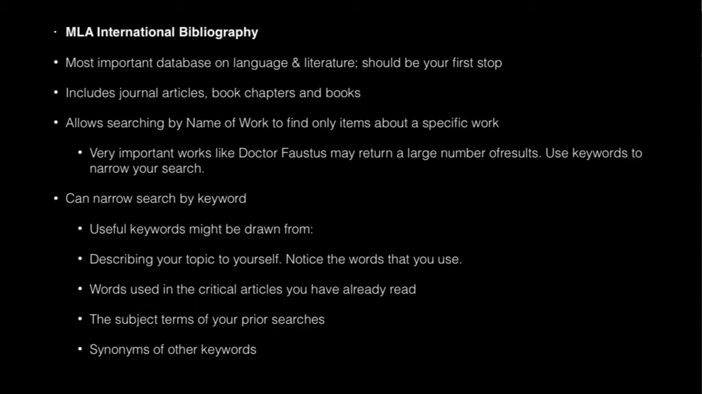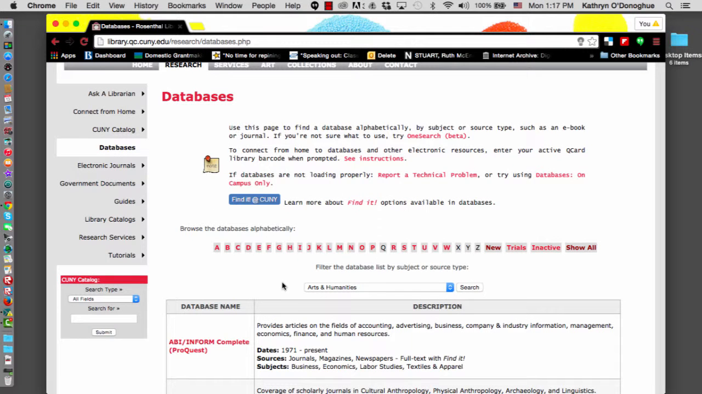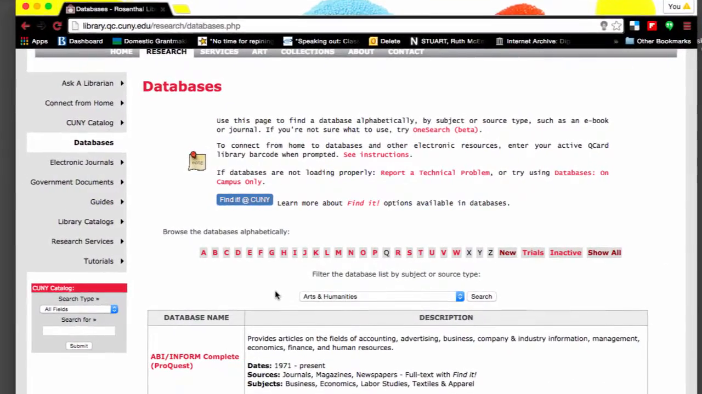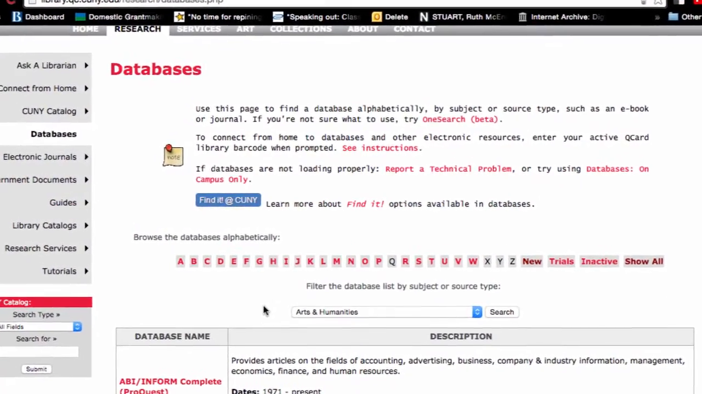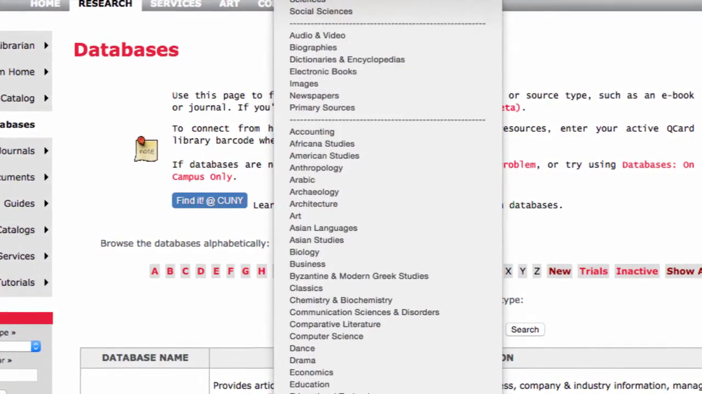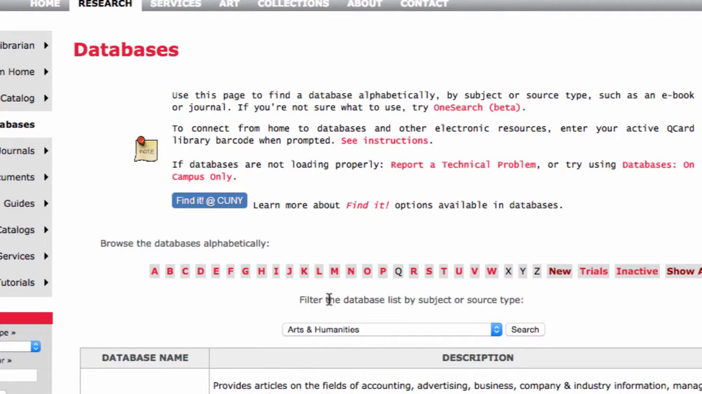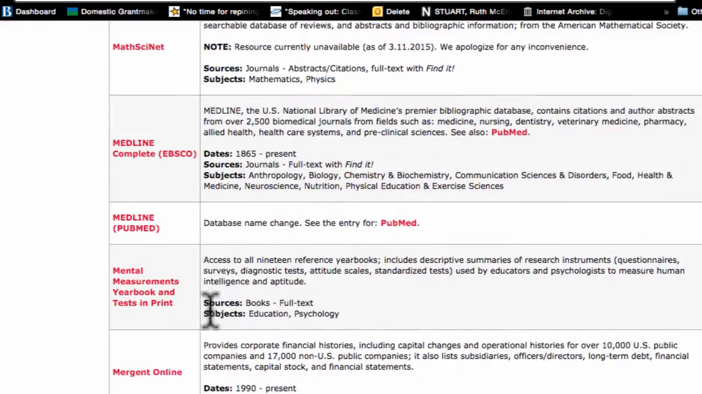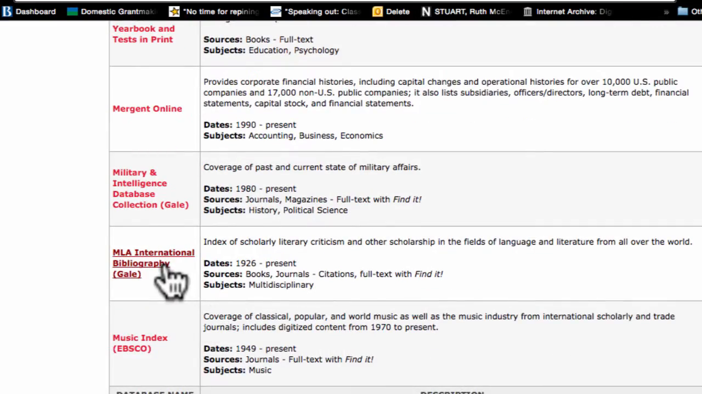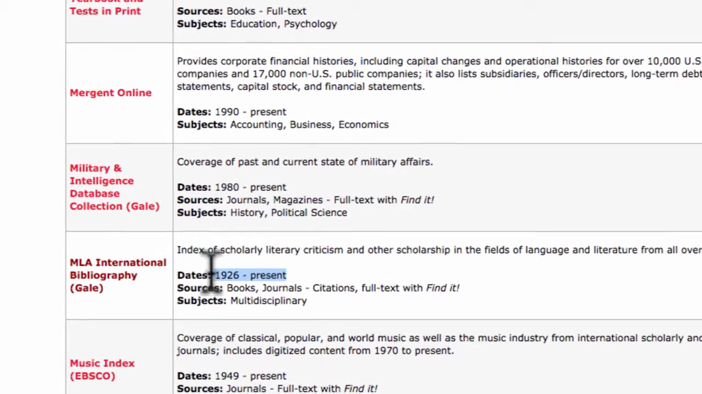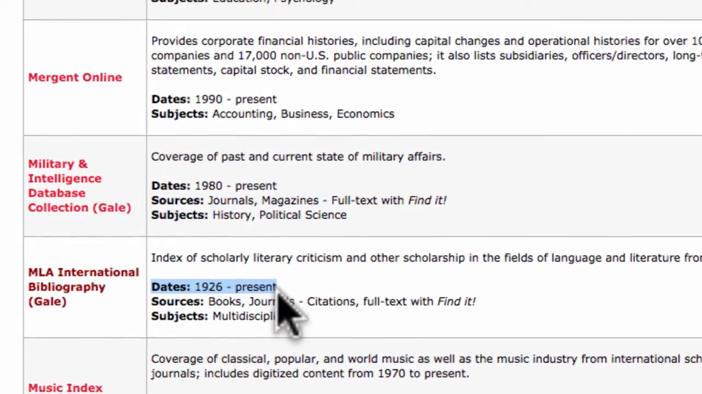To find specific databases, you can search by source type or academic field, or by alphabetical name. We will search alphabetically. Click on M. Scroll down to MLA International Bibliography. Notice that it includes sources from 1926 to the present. So this database does have the most updated research. Click on it to open.